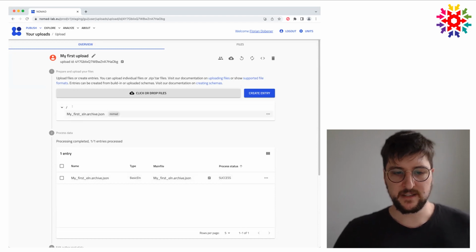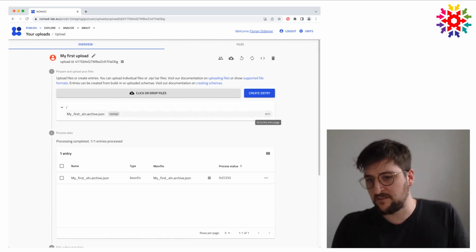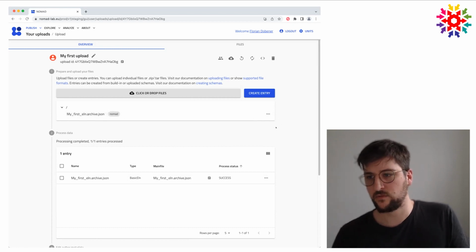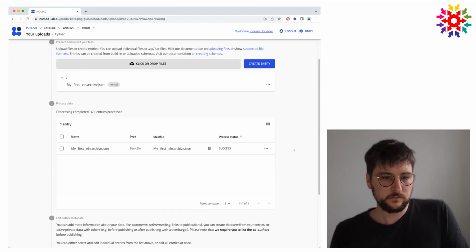We also have a list here in this overview of our raw data, so we can also open this. We again have the 3 dots to go to this entry page. You find this all over. So it's always nice to navigate to different parts of NOMAD with these dots here.